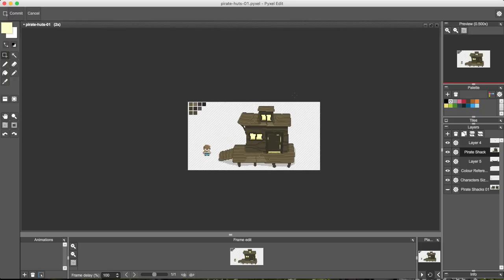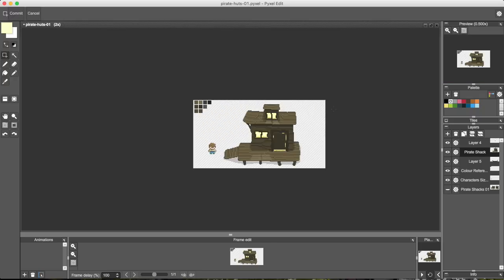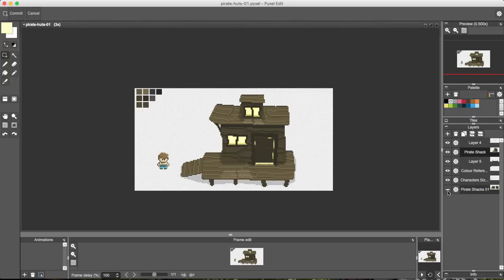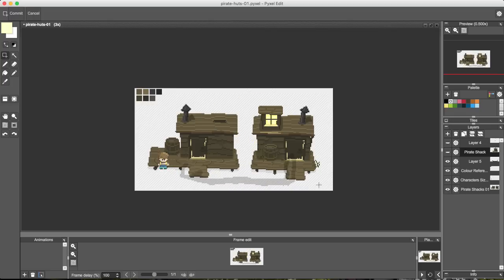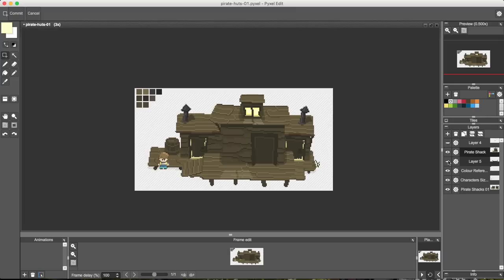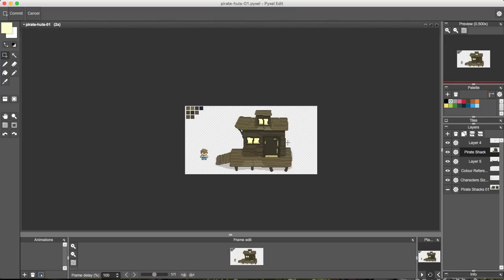This is a little pixel shack, and that's pretty good. I'm liking that. What I did with the other shacks was just give them a bit of grass around the side, put a couple of barrels on there. Oops, the shadows showing through. And just with a bit of extra foliage or decoration, these things really sort of pop. So that is a pirate pixel shack.